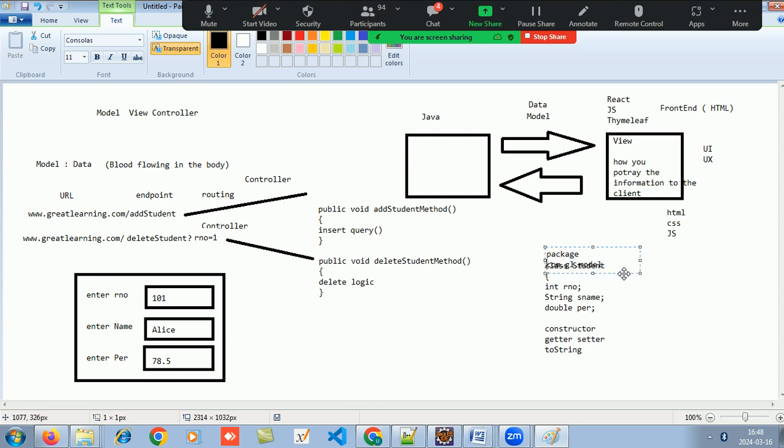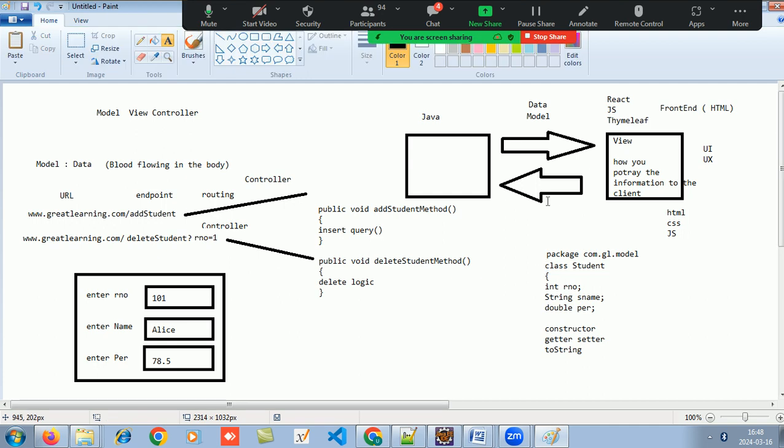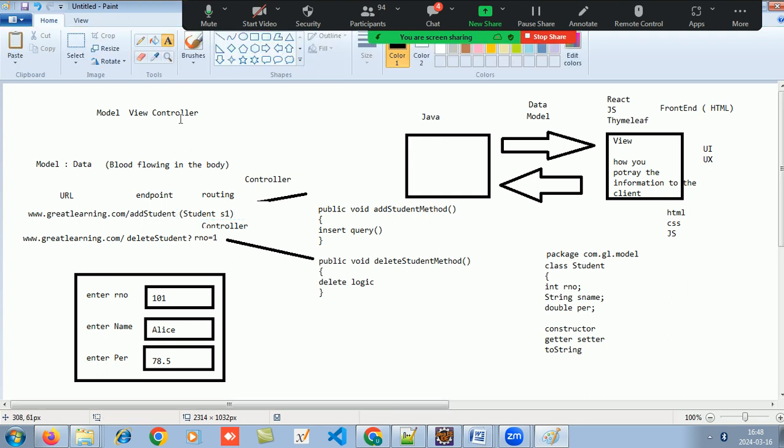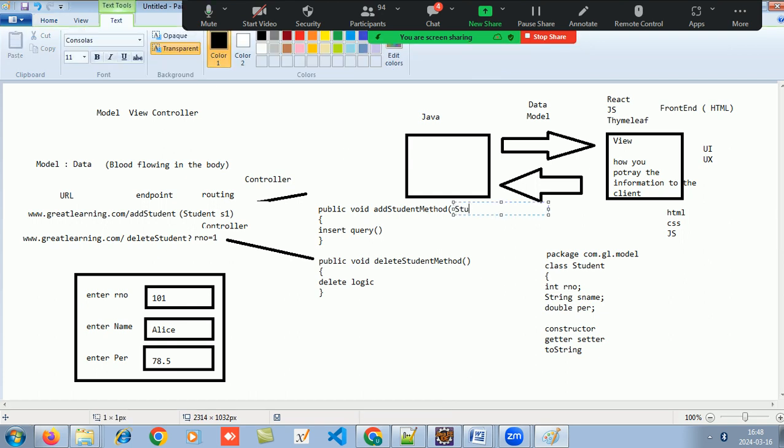So whatever information is being traded to and fro, that has to be in the form of your model classes. Now when I add this student, just for the sake of the example, I will pass an object of this student class over here. How it is passed we will see, and then this method will accept the student class object over here. How it is done? By request body, request param, by the model, that we will see.